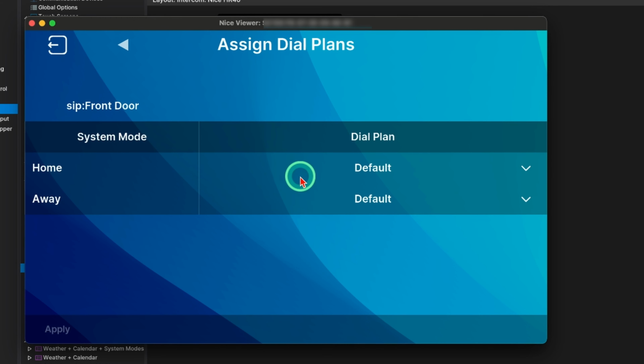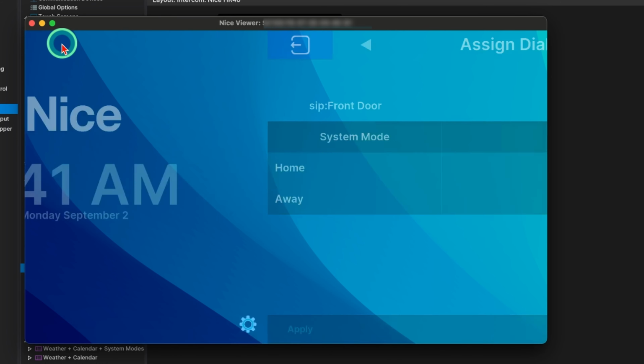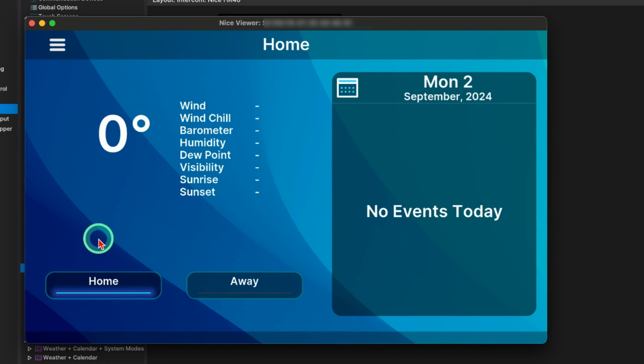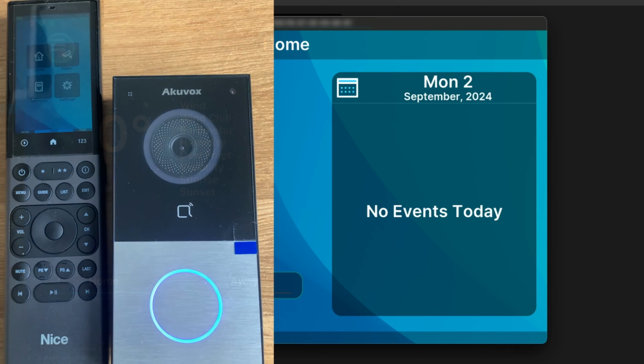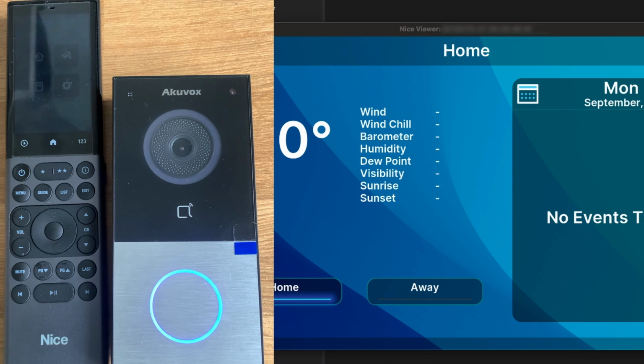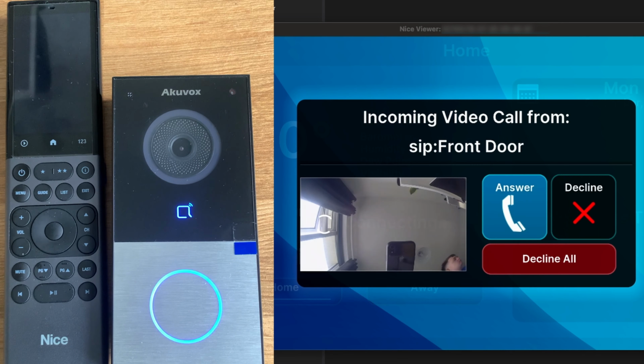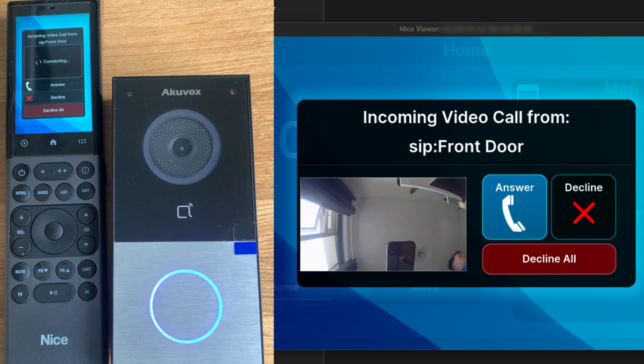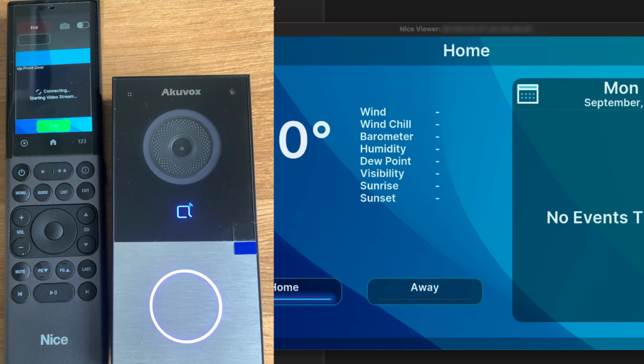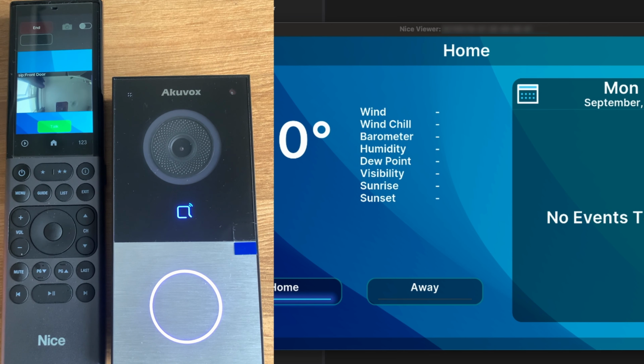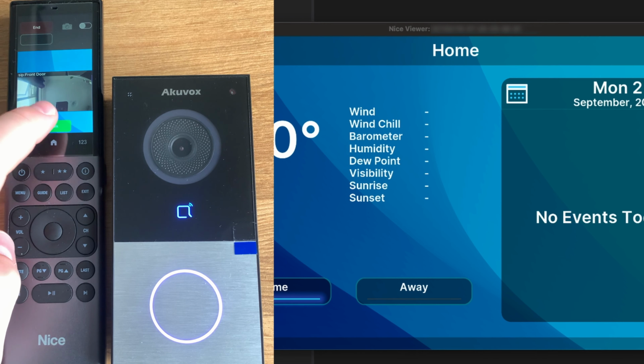The home dial plan is going to be against the home mode and away dial plan against the away mode. And we're done. We're going to go back and check the system's in home mode. Press the intercom button and the viewer and the HR40 are both ringing. When I answer it, we get video and audio.